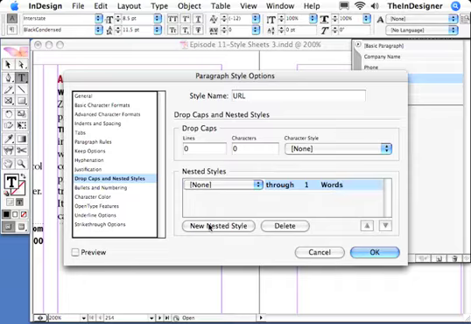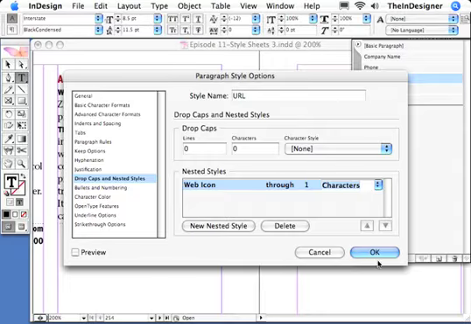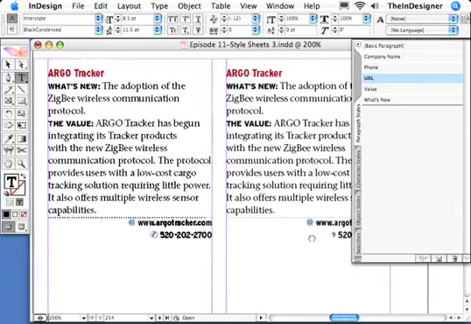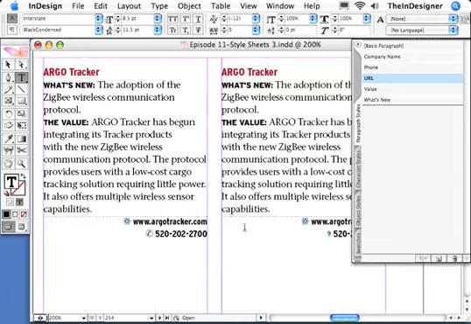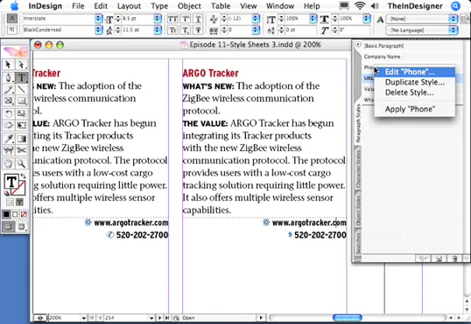Now let's go down to our URL style, edit that, and add the drop cap and nested style instructions by clicking new nested style, and in the URL I want a web icon through 1 character, and I'll click OK. And it's added my web icon through 1 character. It's also done it for the phone number, except this is not this. These things do not match, and that's because these 2 dingbat fonts are different, which is why I created a separate phone style in the first place.